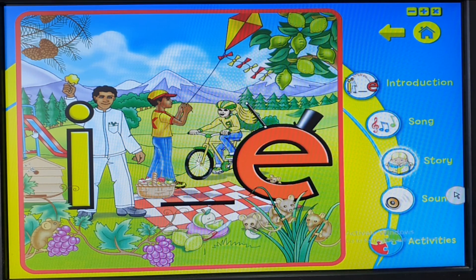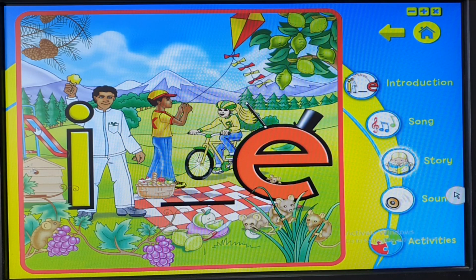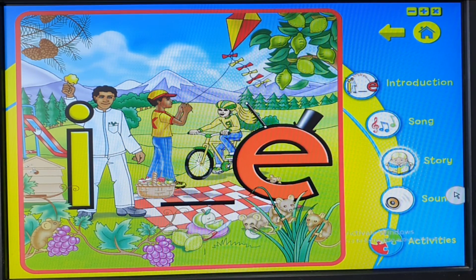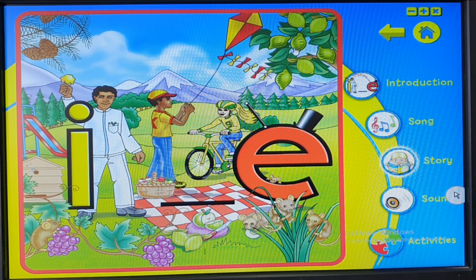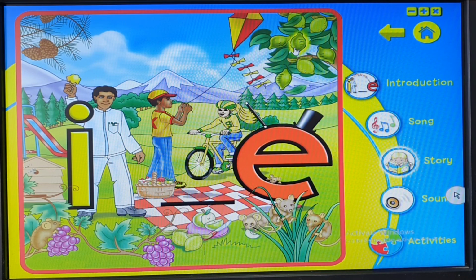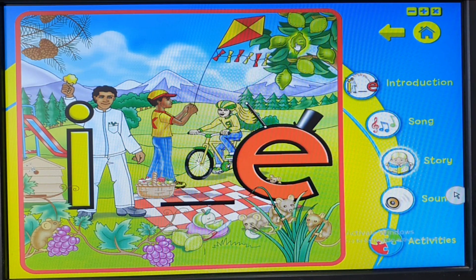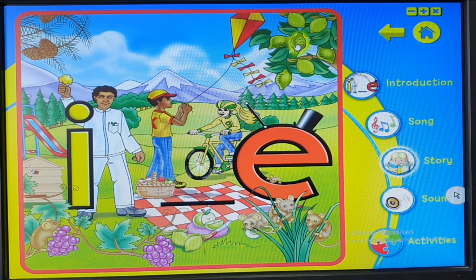What other words can we find here with I and magic E? For example, slide. Slide. And do you know this green fruit? It's not lemon. It's green and small. This is lime. Lime, lime, lime.